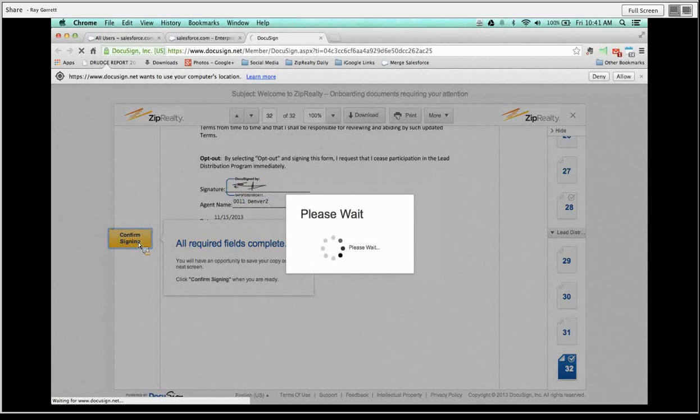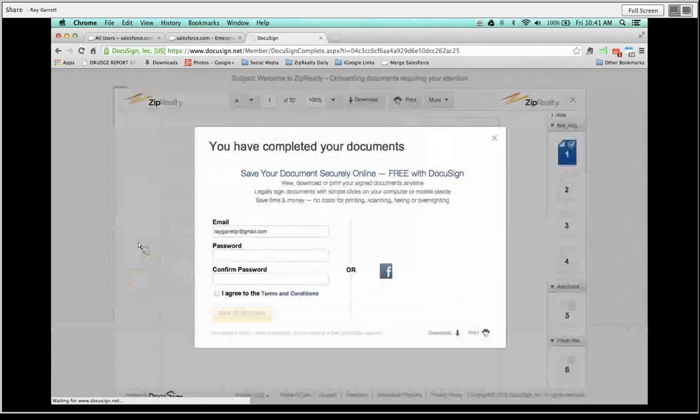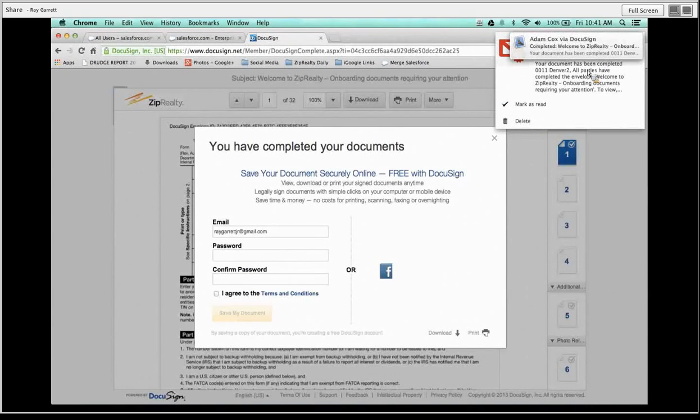Now, here's what I would suggest that you tell your candidates when you're sending them these things. They are not required to create a password here. Their documents are good. They're good to go. They can X out of this if they want to. They can download the documents from here and just print them out or save them on their hard drive.